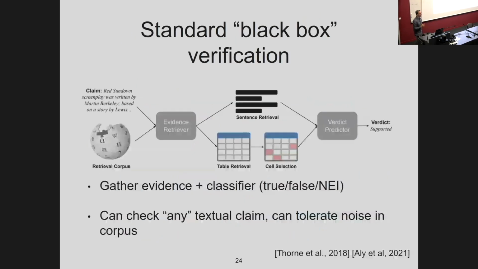So for the first, black box verification, it looks like what we have been discussing so far, right? You have a claim coming, you have some corpus that you trust. It can contain tables, text, images, but I'm going to focus on this data set for today, where you get Wikipedia with text and tables, okay? So you try to find all the evidence that is relevant. You get some sentences, you get some tables, you try to find the cells that are relevant for this.